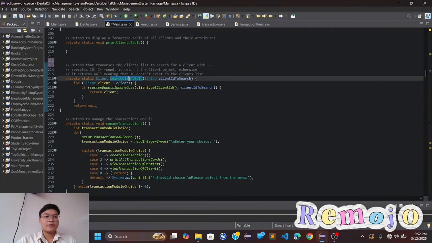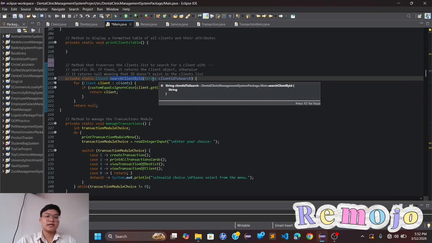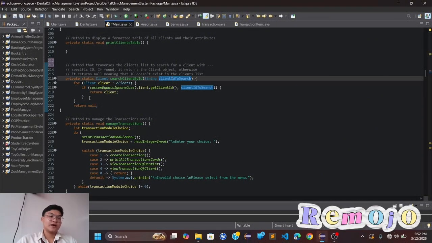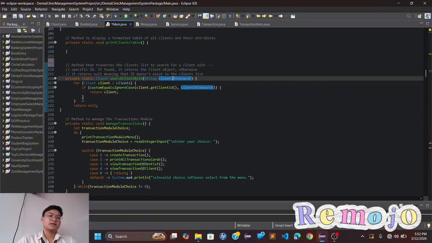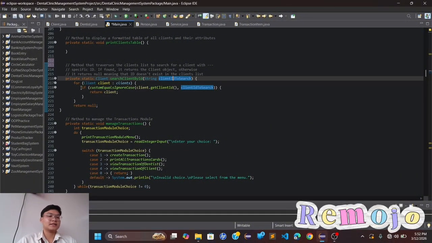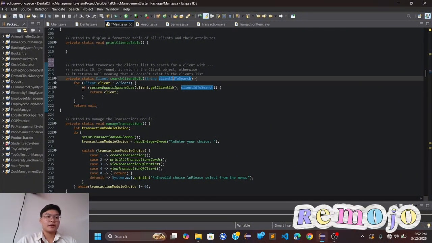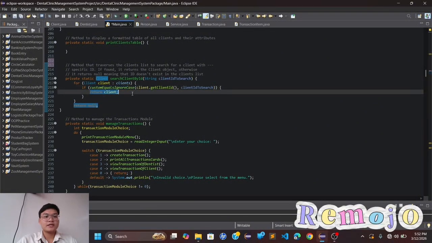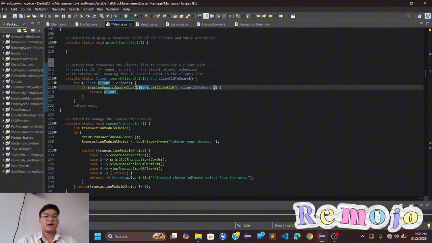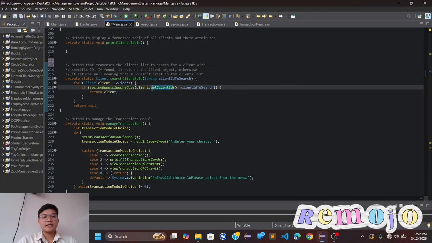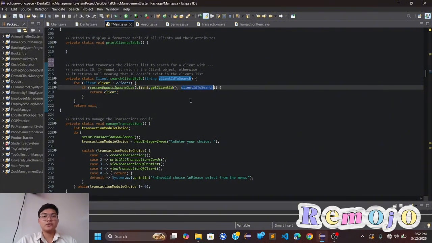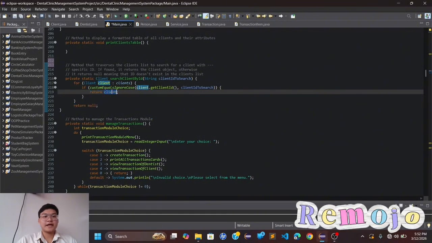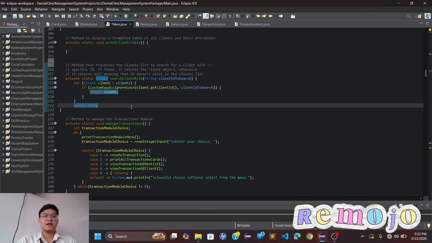So first, our search client by ID method accepts a string value for client ID to search. And then next, we have here an enhanced for loop that traverses our client list. And then inside our for loop, we have here an if statement. And as you can see, we used our custom equals ignore case to compare the client ID to the string value client ID to search. And if they match, it will return the client object. And if not, it will return null.